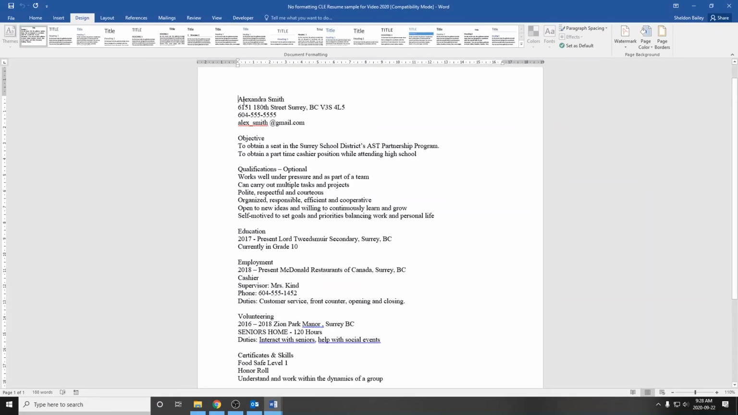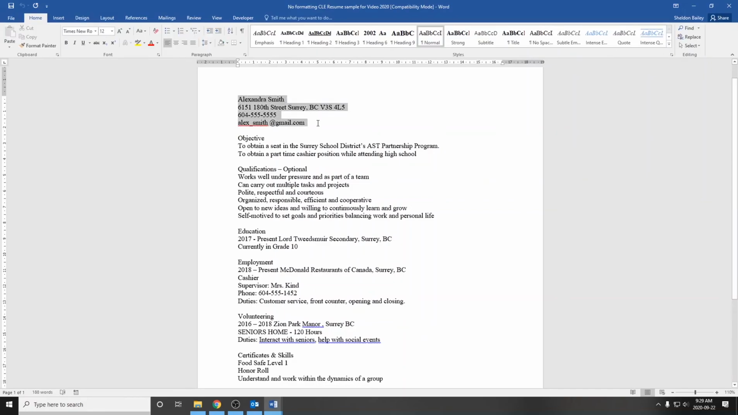I'm going to start with the name. I'm going to highlight my name, my address, phone number, and email, and I'm going to center it. So if I go to the paragraph box and click on this box, this is going to center it on my page. But now I want to make sure that I take my first and last name, which I've centered. Now I need to bold and capitalize it. So I'm just going to highlight it.